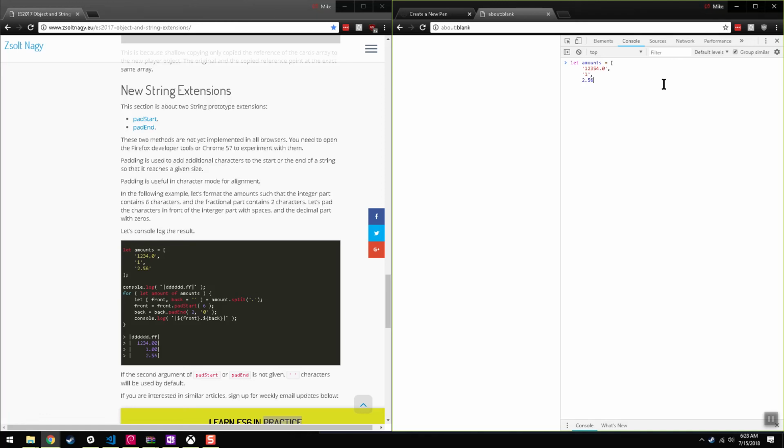It says it right there. Padding is used to add additional characters to the start or the end of a string so that it reaches a given size. Padding is useful in character mode for alignment. So I don't think he's referring to an actual web dev thing.